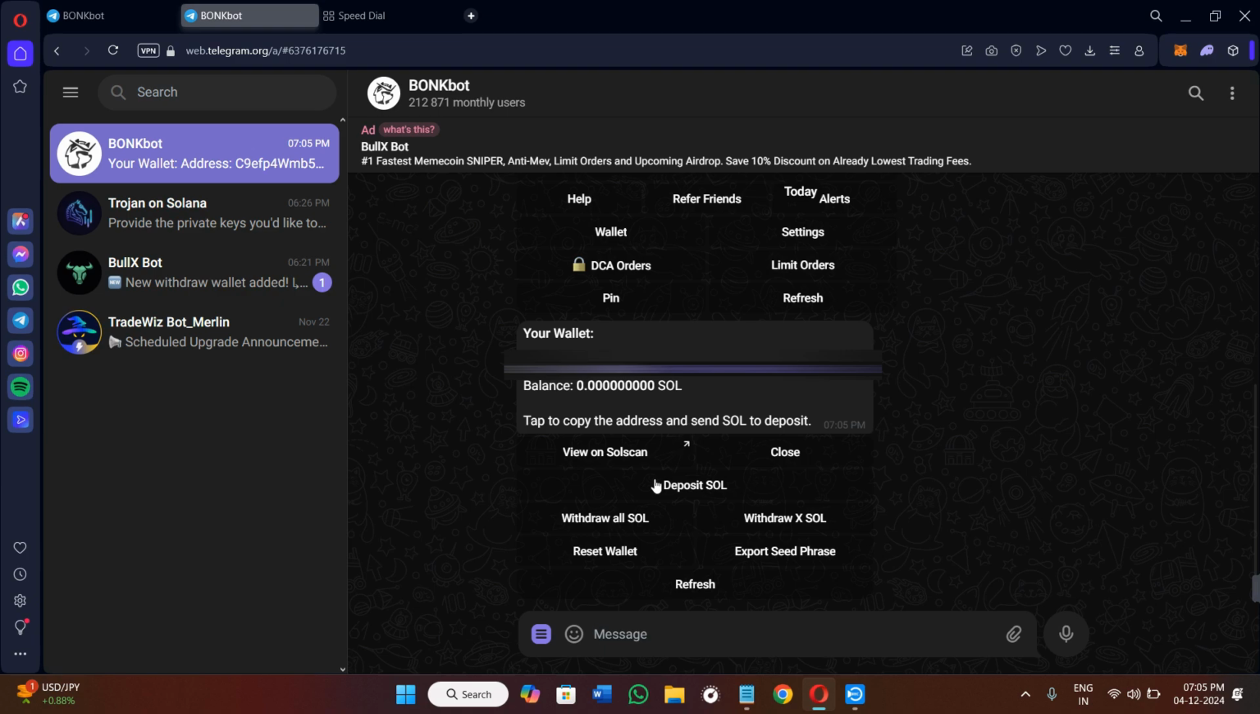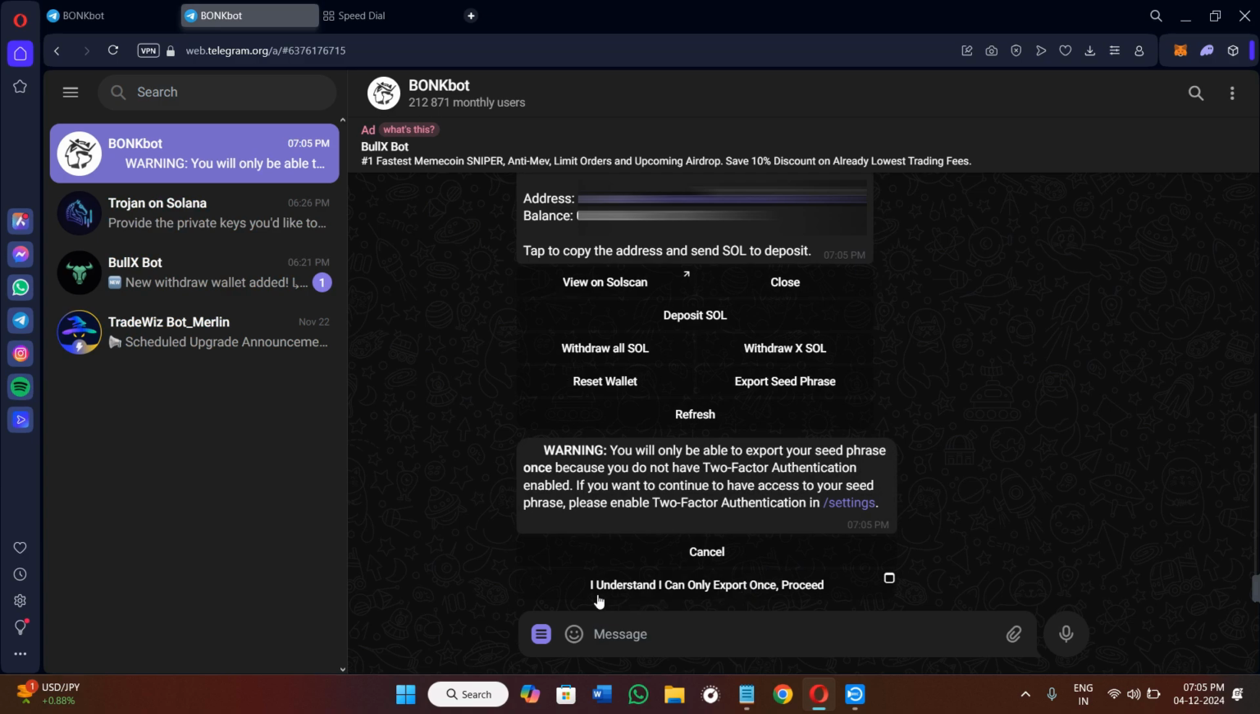So in order to do it, you just have to simply click on the export seed phrase option over here, and then it will show you this type of warning where you need to click on the I understand I can only export once and proceed. So once you click on this option, you will be able to see your private key in front of you. So you need to copy that seed phrase or that private key from here.